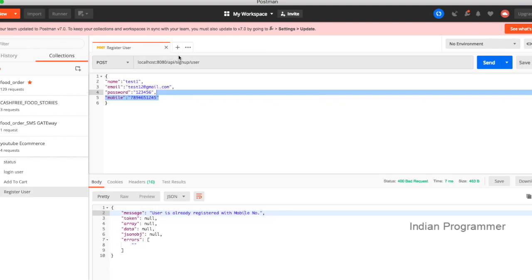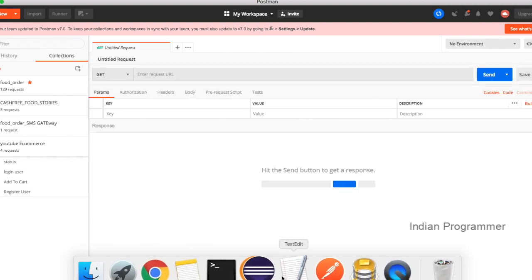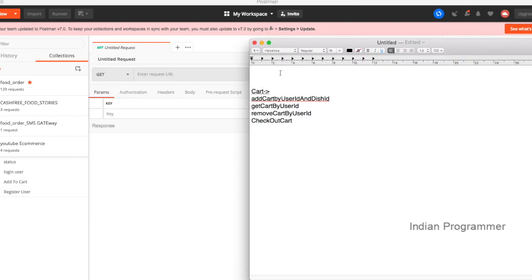Now we are going to implement the add to cart and all the other methods. So now the sign up is completed. Now the cart is nothing but the user can add their items, what they want, in the cart. So these are the default methods we need to create. That means add cart by user ID and also dish ID, or the product ID. Yes, it should not be dish. It has to be product ID.